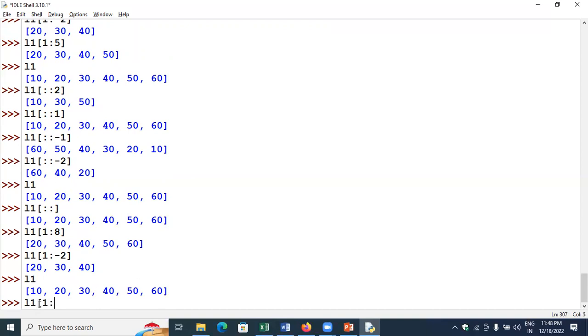1 is to, okay, 5. Here I'm giving 1 is to, but suppose 10, you can give anything. Okay. Here, if I give the minus 2, what does it mean? So minus 2 means, again, backside onwards. After the first element, every 2 elements you have to take.